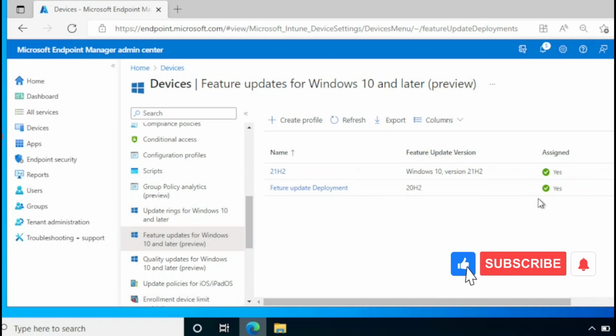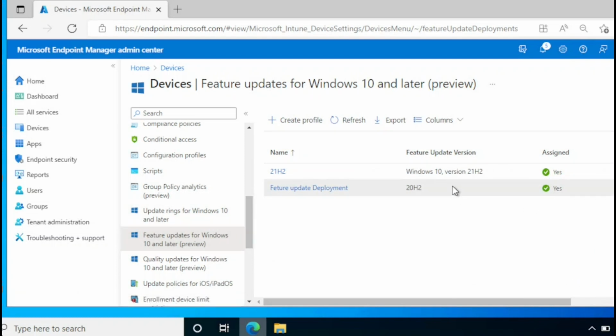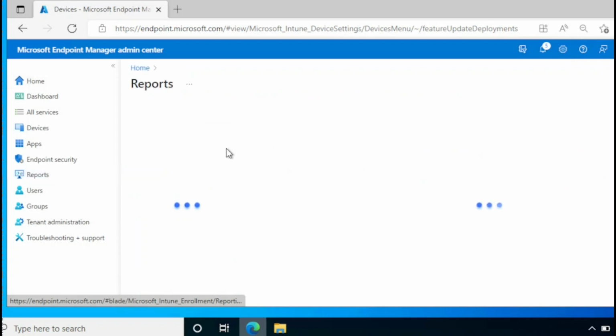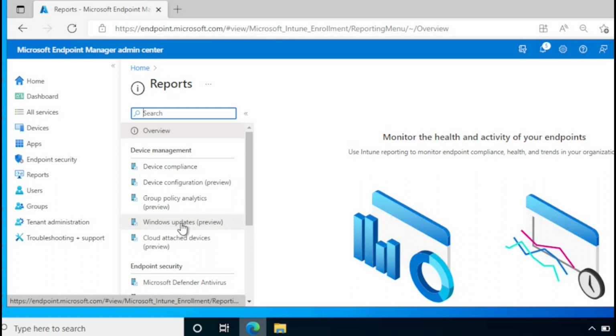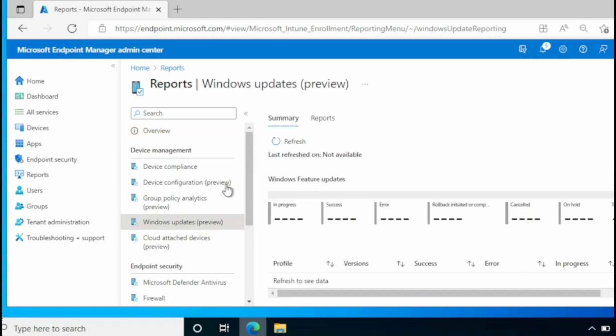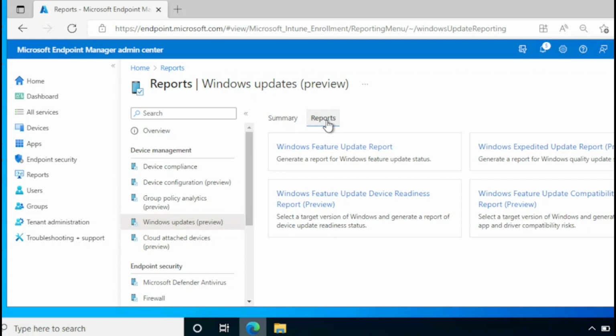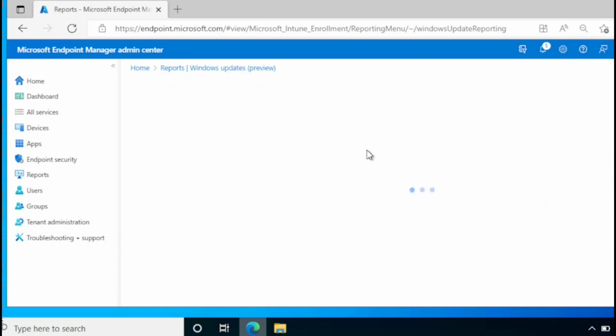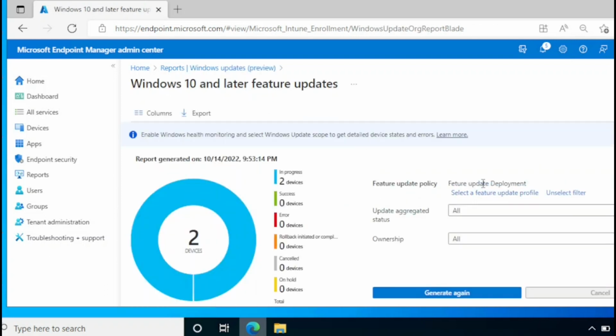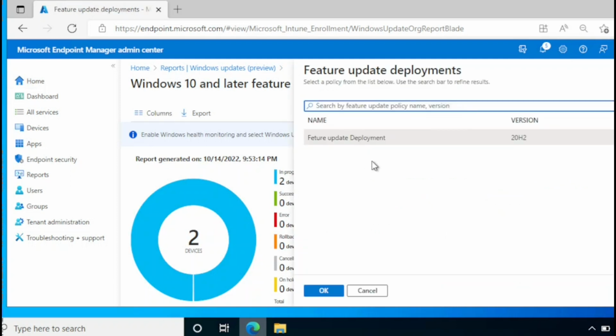Now we can see the deployment status using the report also. For that we have to go to the report section. Under the device management section we have Windows update, and under this we want to fetch a report for Windows feature update. Then we have to select a specific feature update against which we want to create a report. For now we cannot see that 21H2 deployment. We have to wait for some time, and after that we can see that, and we can generate a report.